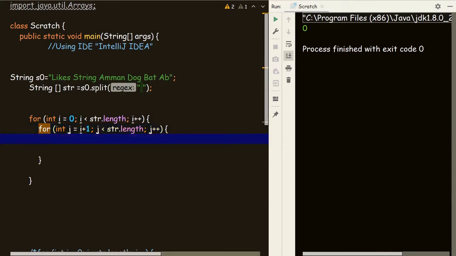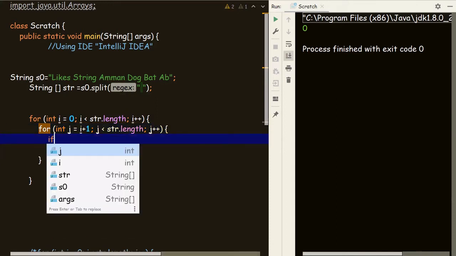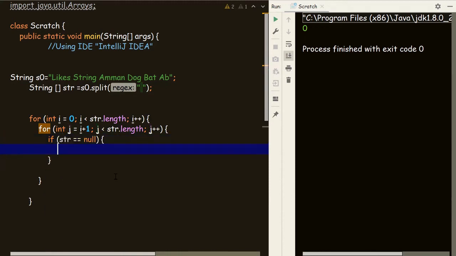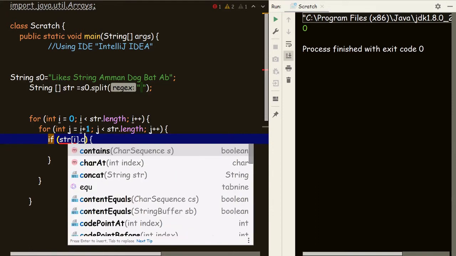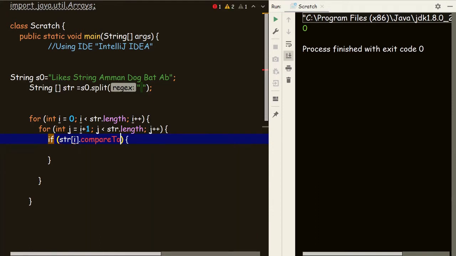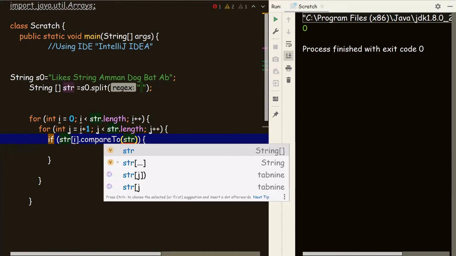Right, so now we would use an if condition, and we use the compareTo method over here, as we are comparing both of them. We have to give it in ascending order. So let's say str[i].compareTo(str[j]).